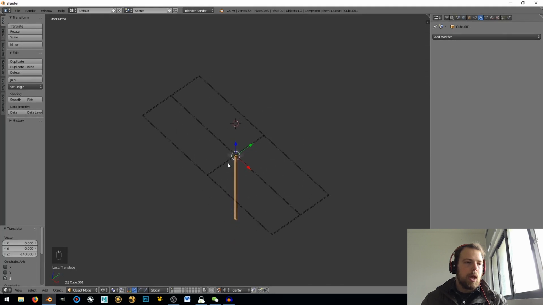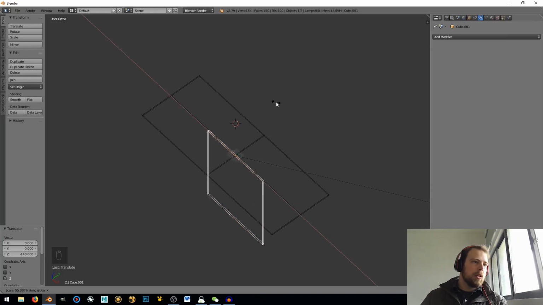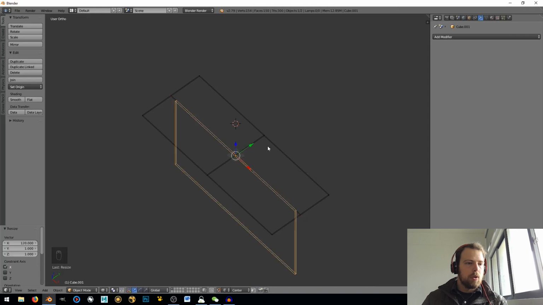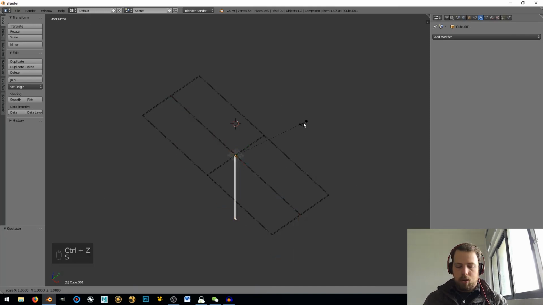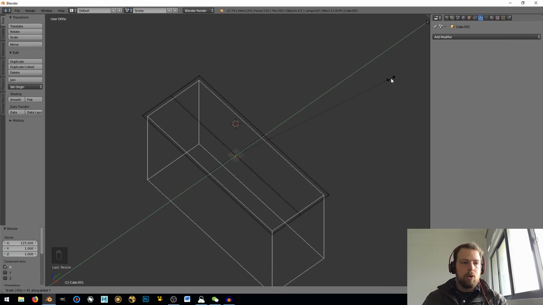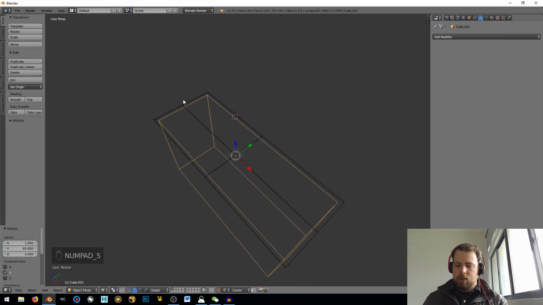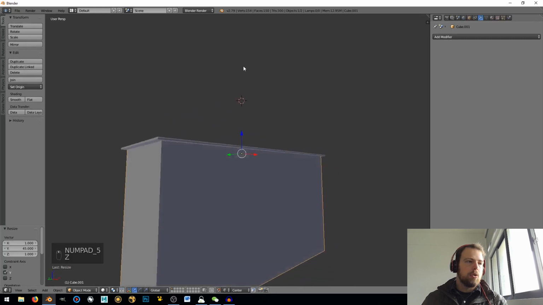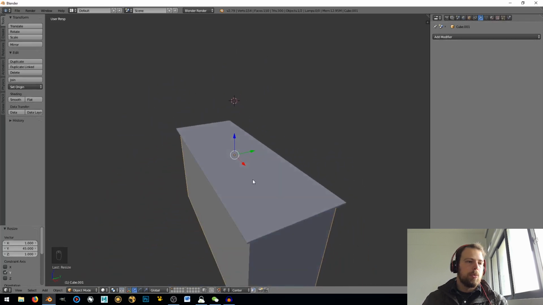Okay, so now I want to scale it out to cover this. So I'm going to hit S and X, and I'm going to scale it. See, we did 130, so I'm going to scale it 120. I'm going to do scale X 125. Better. And now scale Y, this was 50, so let's do 45. Hit 5 to go into perspective view. That doesn't look too bad.